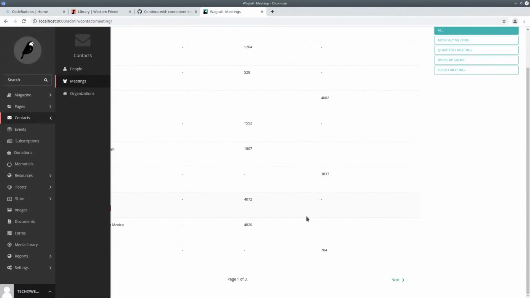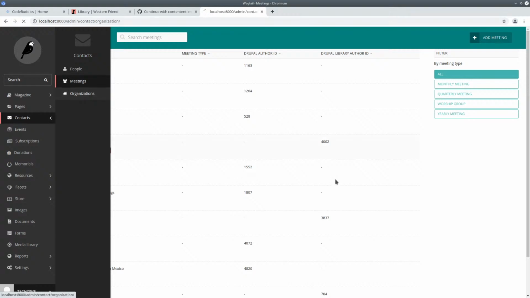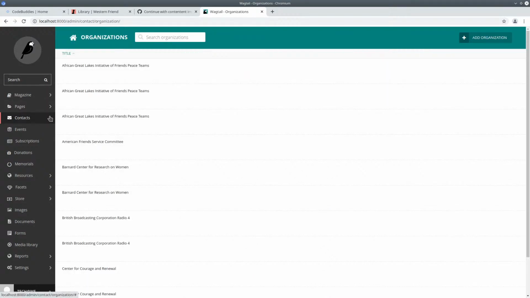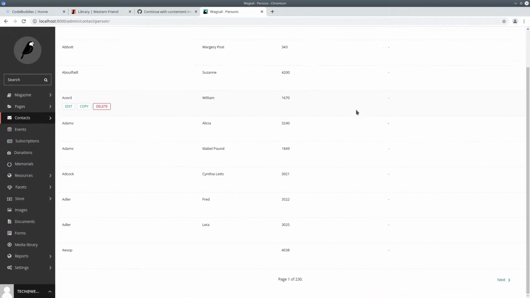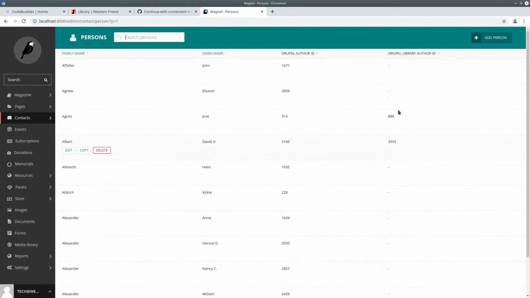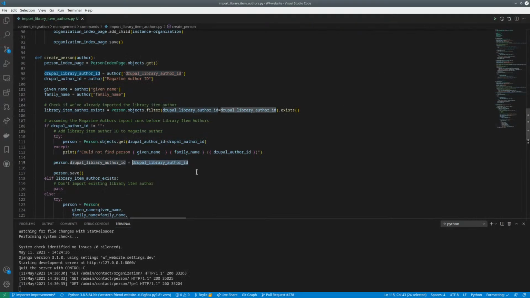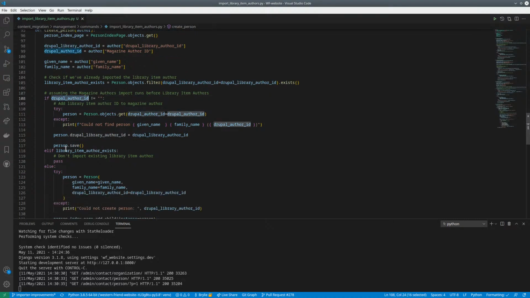And I don't think we have an example here, maybe under organizations. Oh, well, let's look under people. There will be some cases here under people where they've been in both collections. Yep. And that's it, we just saved that person. So that was an existing author. These are the existing library item authors, but we'll pass over them.